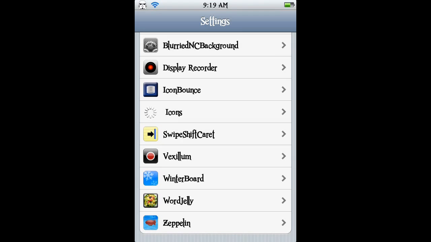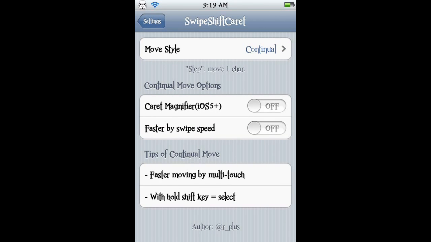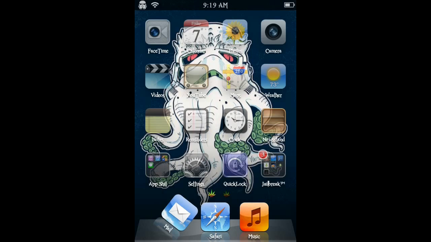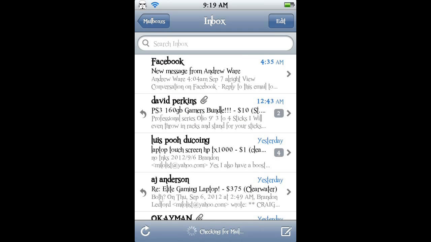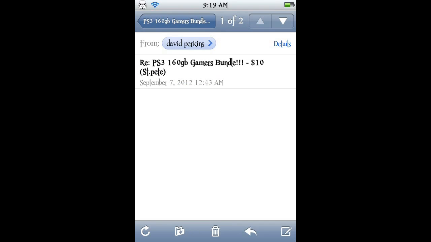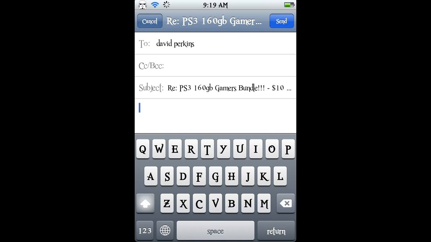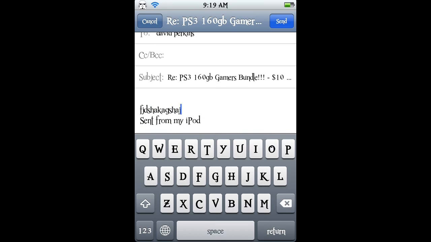The first one is called Swipe Shift Carrot, and it is one of the most helpful things you will ever download. What it does, here, I'll explain. Let's see if we had an email. Alright, so we go up here. Alright, so we have an email, and let me just type random words. Alright, let me type random words, and I'm going to take my finger across the screen, like you see on the screen.